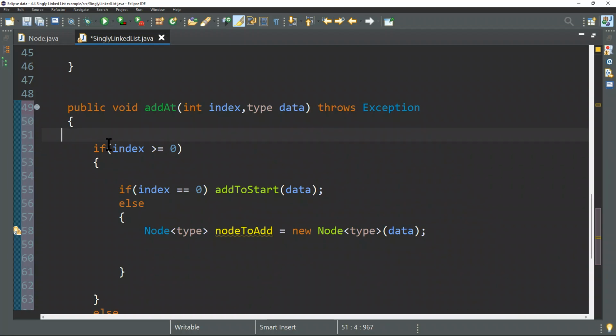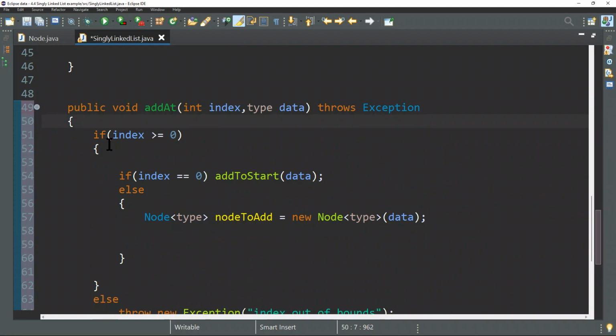I know that this looks a little bit weird, but I'm just saying, okay, well for indexes greater than 0, we're fine. If we're going index equal to 0, so we're adding at the beginning, we'll just call our add to start. We don't need to repeat the code. That does it for us.